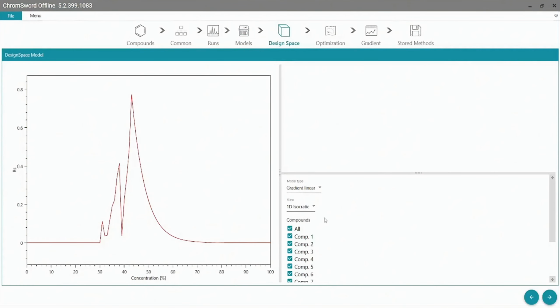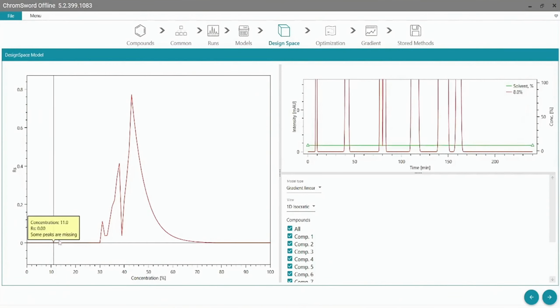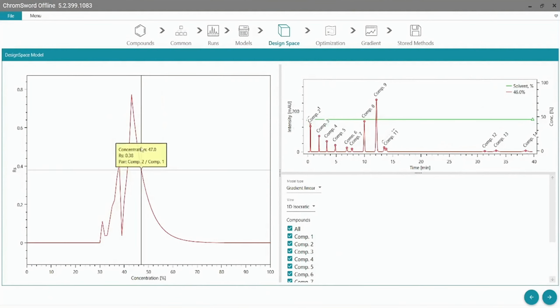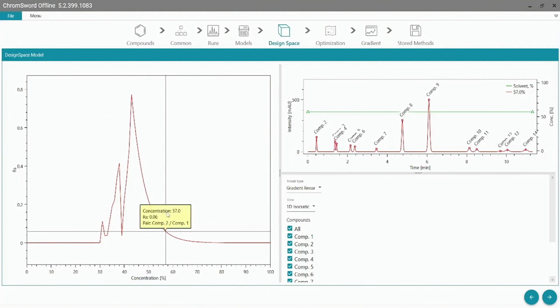Once the model is built, in the Design Space window, there are multiple options for portraying the data generated. Here we see a gradient linear model with 1D isocratic view. In the Design Space model window, we can see a graph comprised of generated data of minimal pair resolution versus solvent concentration. The x-axis shows isoprotic solvent concentration, while the y-axis displays the minimal resolution between critical peak pairs at certain isocratic runs, generated by the system. At the right side window, we can see a chromatogram for runs of certain isocratic solvent concentration.